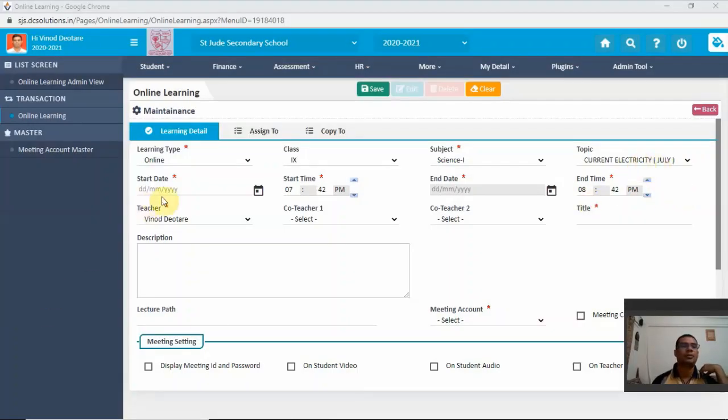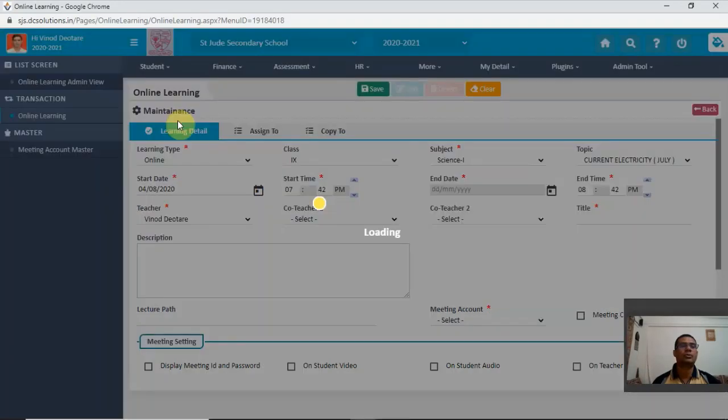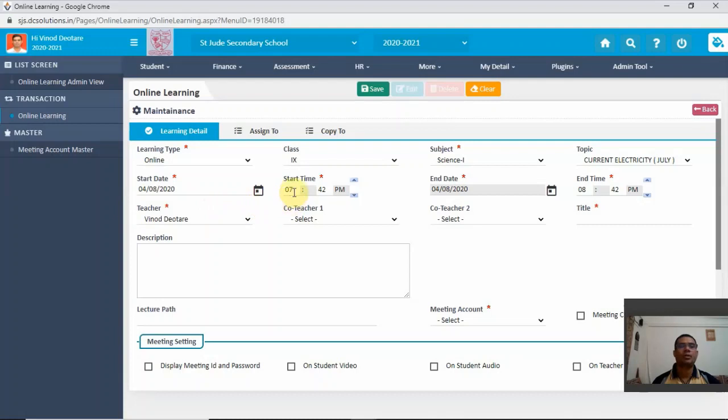Then come here, you have the Start Date. Now choose the Start Date here. If suppose my schedule is on the 4th, then select the 4th. Then the starting time.